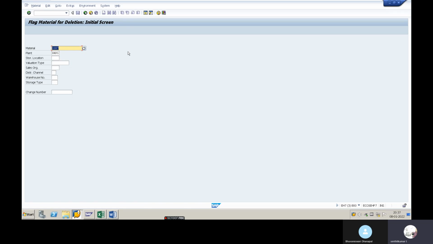There are three types of deletion flag we maintain. One is the client level, which means company code level. The second one is plant level. The third one is storage location level. Three levels of deletion flag are available. How to do the three levels? Here we give the material number 3387. We remove the plant, so we do not enter anything else. We give only the material number.